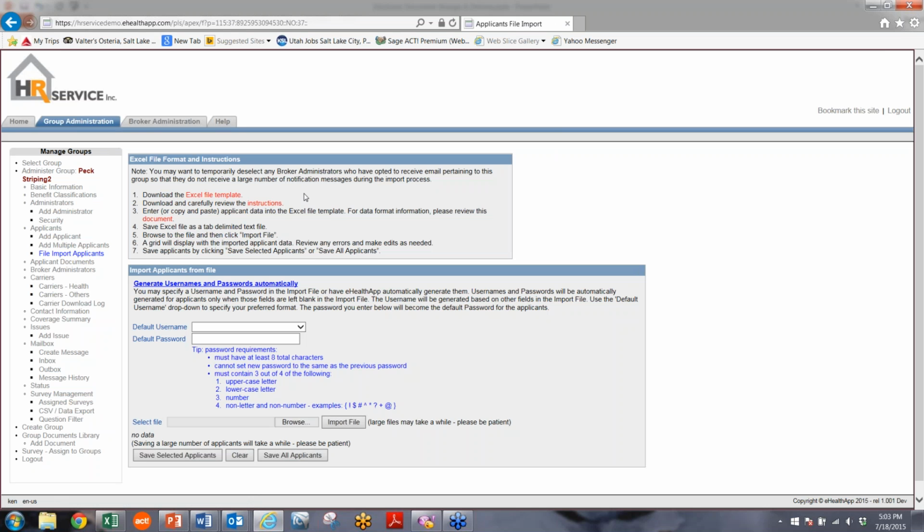So here I'll create a spreadsheet, and I'll just upload it via a tab delimited file. I would save it, and it has all the instructions inside as to how to set that up. I can come down here and create a default username. I can also create a default password, and then this would give a username and password for each participant when they log into the system. Then I browse, upload, find the file, import the file, and save it. So then I'm ready to go.